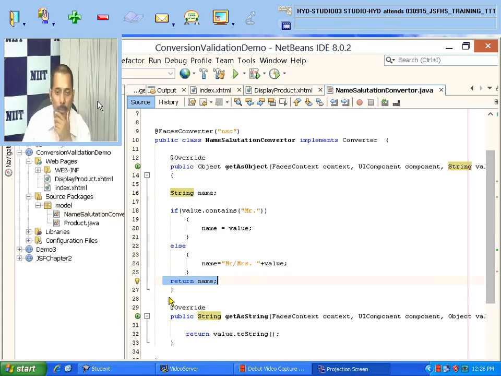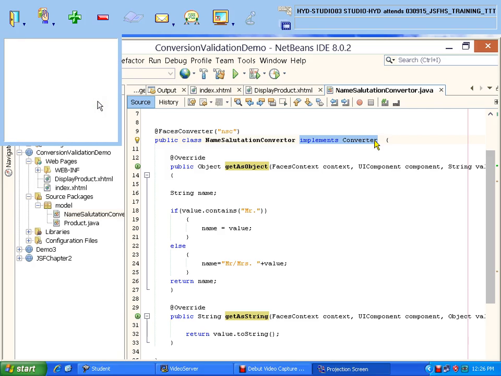It is a normal POJO class, but the only thing is that you have to implement the Converter interface. Then only will it understand that it is a converter class. If you do not implement the Converter interface, it will not understand that it is a custom converter. So you may add it as a POJO, but you have to implement the Converter interface.